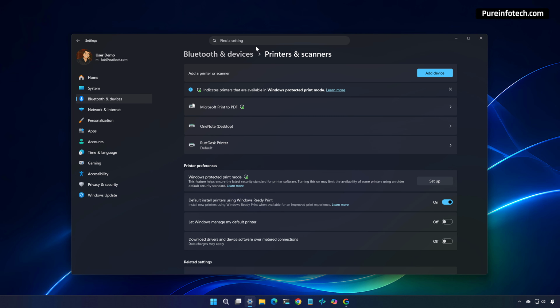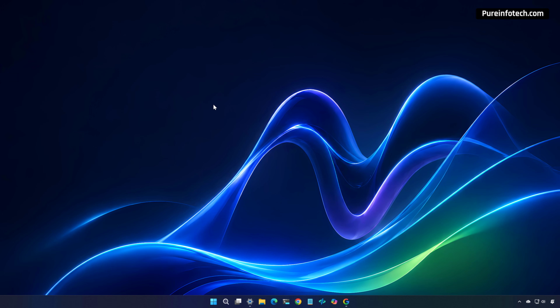And that is, of course, in addition to the security fixes and other bug fixes that are expected to become available on July 14th, 2026. And that's it. This is how I enable all the features coming in July 2026 on my computer.